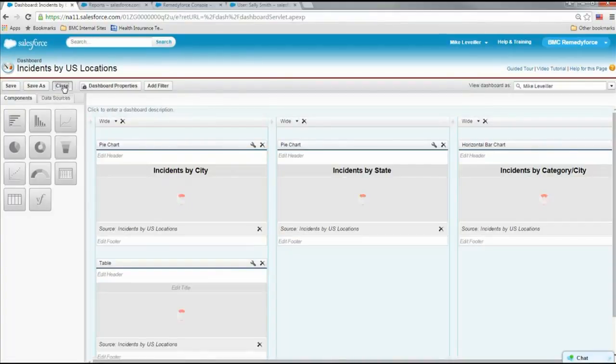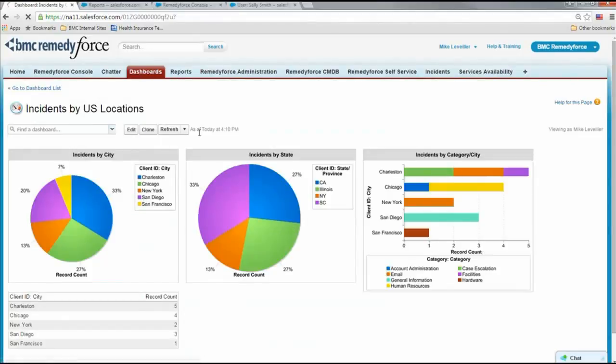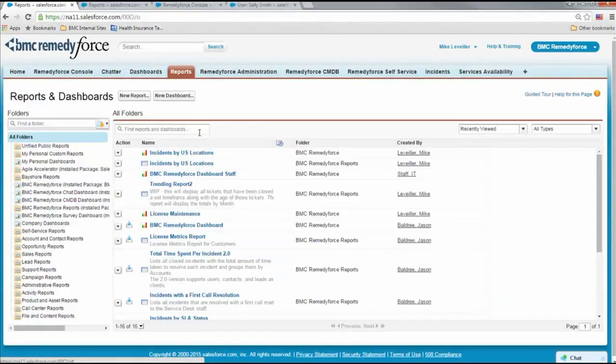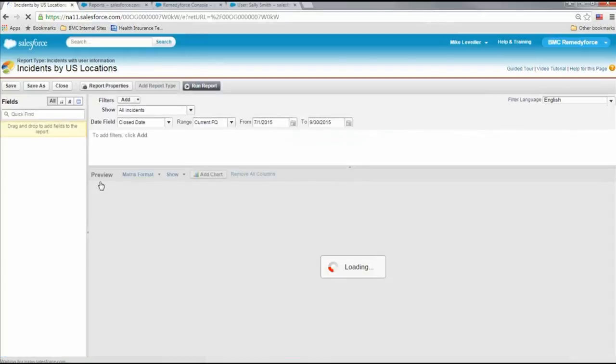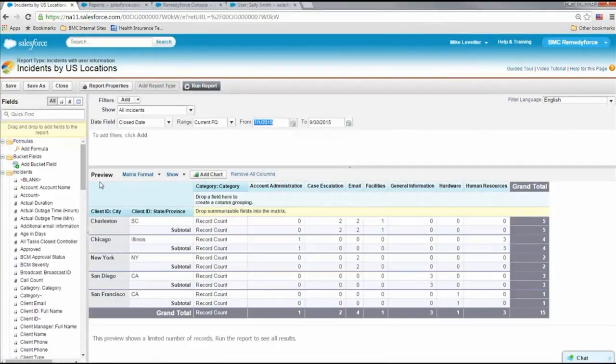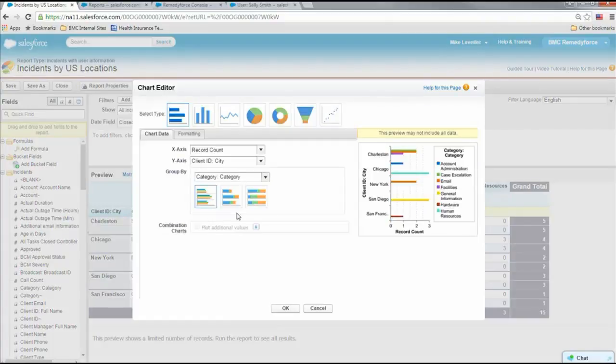So now let's close this, and let's go back to the report itself. So we'll go to the reports, and we'll click on Incidents by US Locations. And we'll click Customize. So in order to get the table we want, we have to add a chart to this report. So the first thing we're going to do is click on Add Chart. So we'll leave everything like this, except we're going to group this by category, and we're going to stack them. This allows us to have additional access to the other groups. Now we'll click OK.